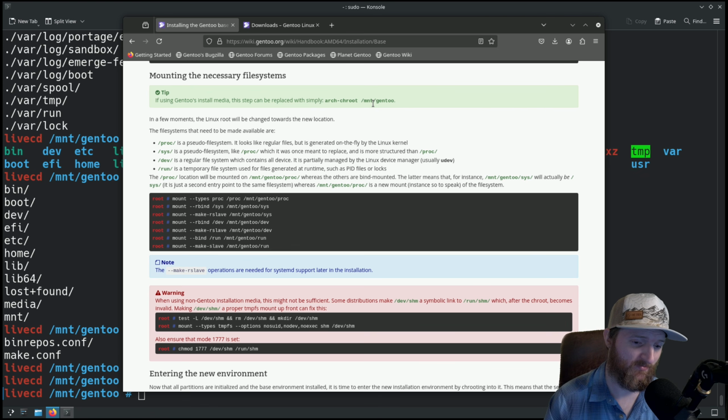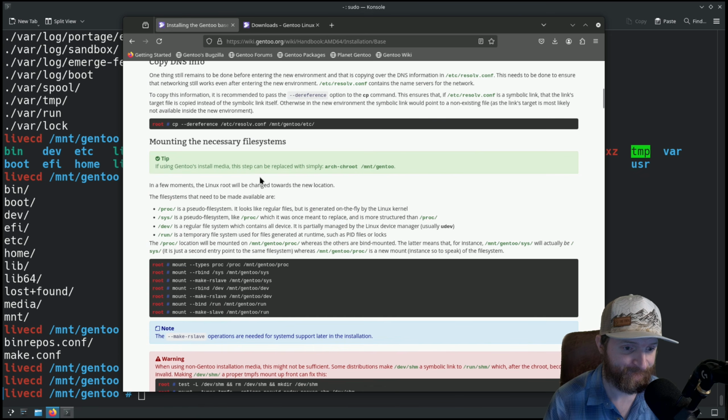That brings us to another point. You do not need to have the Gentoo install media in order to install Gentoo. You can install Gentoo using any live USB that you want. A lot of people use Arch, like an Arch live USB stick. I mean, it's recommended that you use the Gentoo install media, but you don't have to. Okay. So just keep that in mind when you go to install Gentoo, or if you're thinking about it.